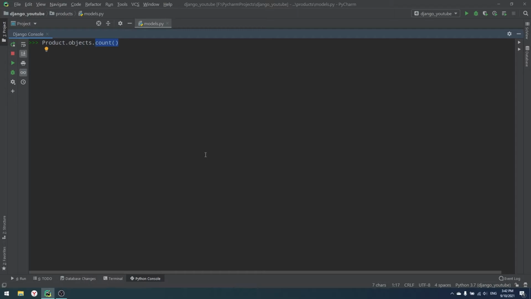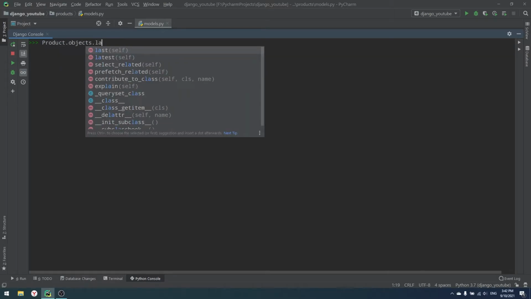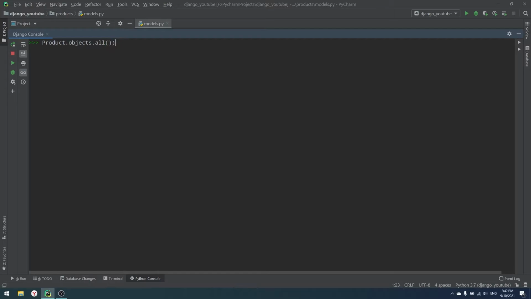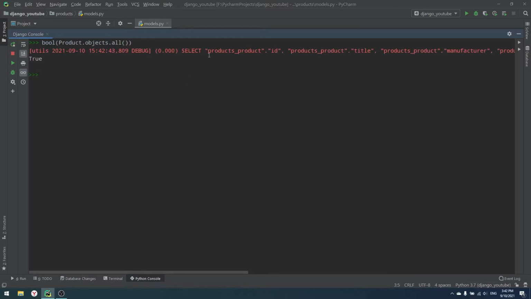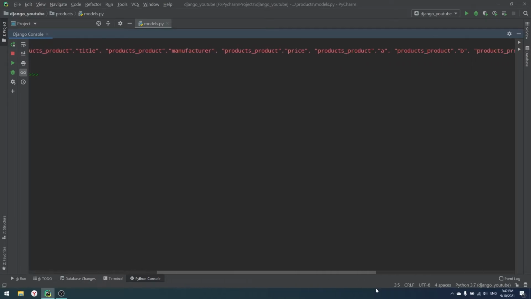That's how it works. Okay, and now let's talk about exists. The same goes with exists. For example, what you can do is use product.objects.all and then use bool from it. As you can see, it selects product ID, title. I will not explain how to improve that query, because it's useless to have the exists function in Django.